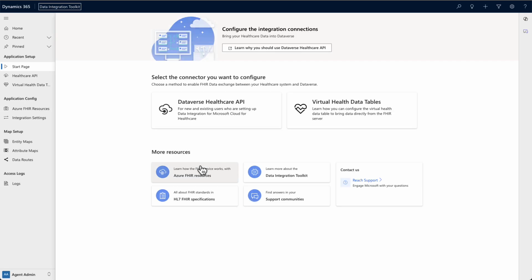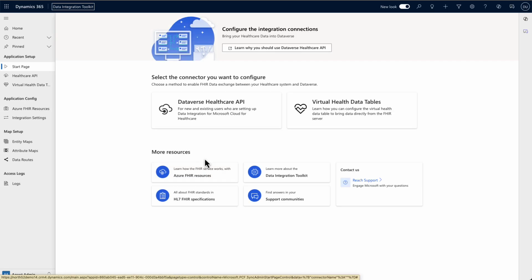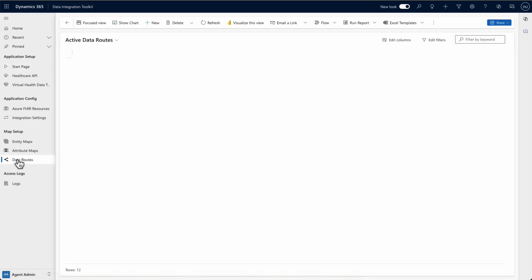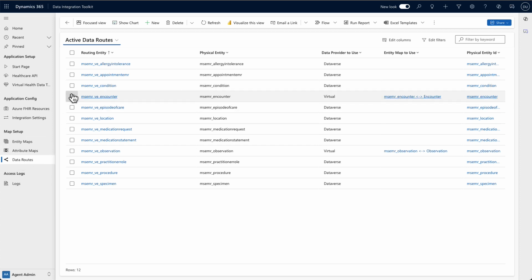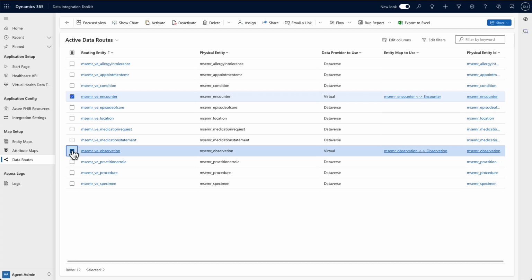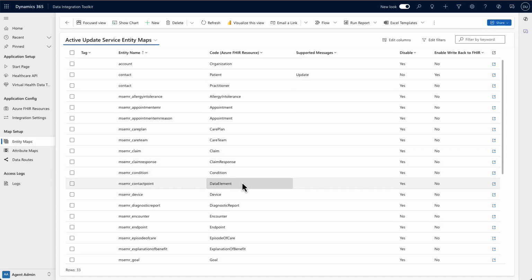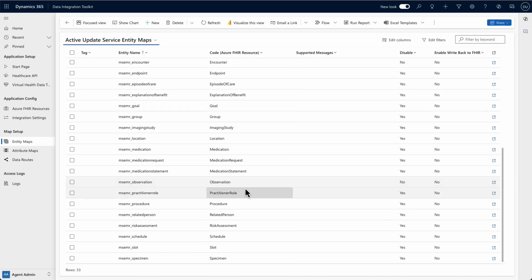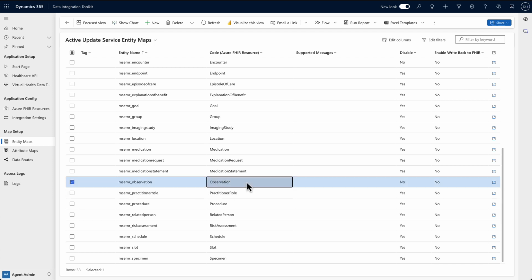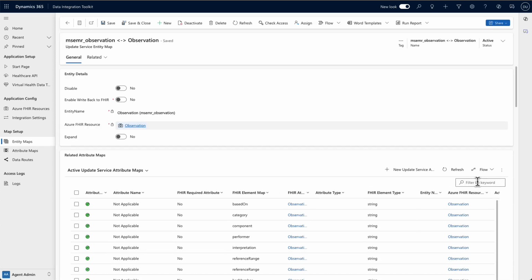We open the Data Integration Toolkit app in Dataverse and then navigate to the data routes. You can see that the encounter and observation tables have been set up with virtual data providers. This means that the data does not sync to Dataverse and will be talking directly to the FHIR service. We have used the out-of-the-box data maps. One of the ones we use in this demo is for the observation table, where we store the result of the BMI value in the observation quantity field.